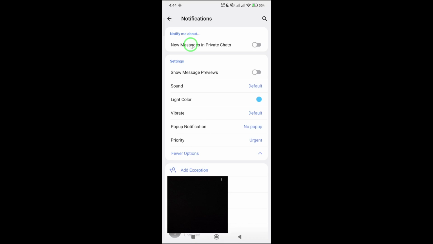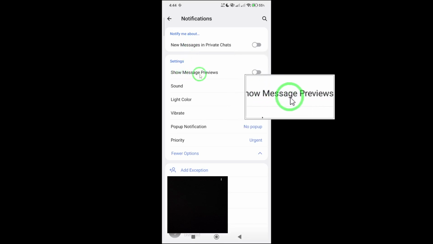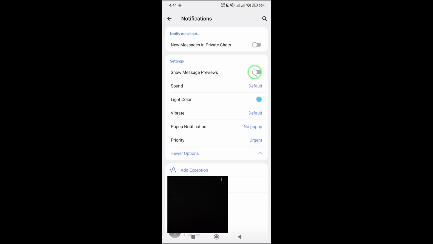Here's the key step. Find the toggle labeled Show Message Previews. If it's turned off, you won't see the content of messages in your notifications. Simply tap the toggle to turn it on. Once enabled, Telegram will start displaying message previews directly in your notifications, so you can quickly read incoming messages without opening the app. And that's it.